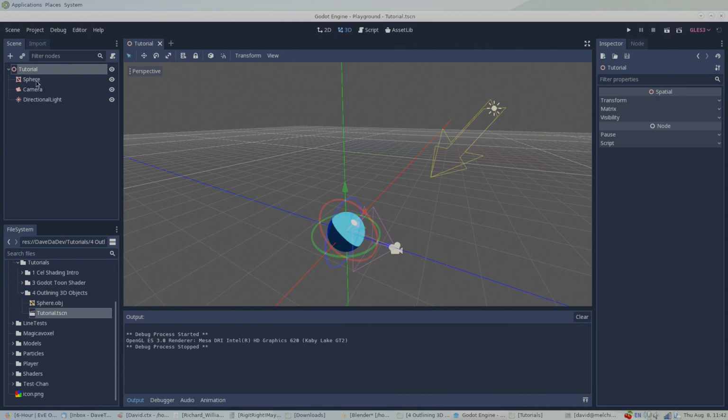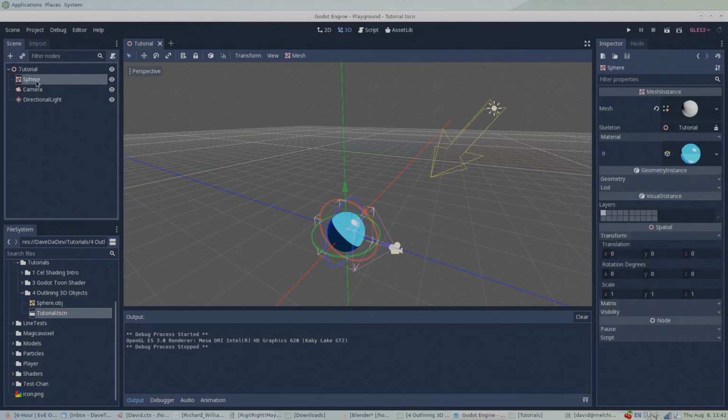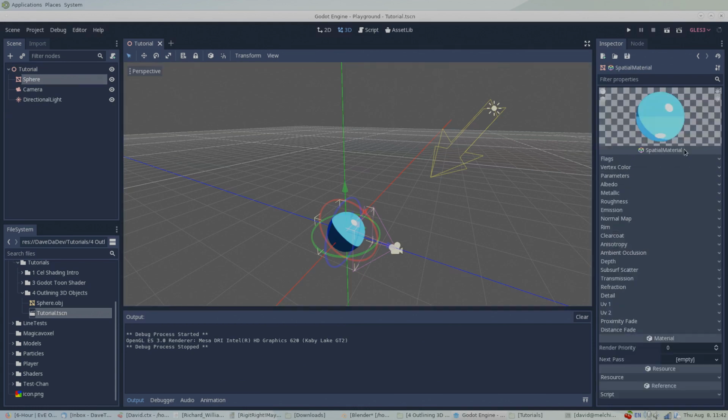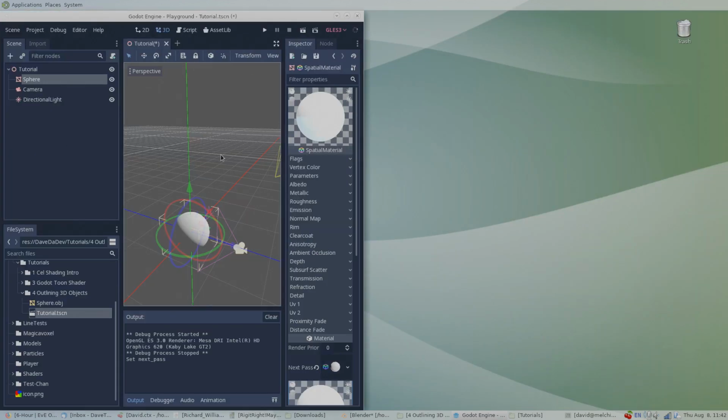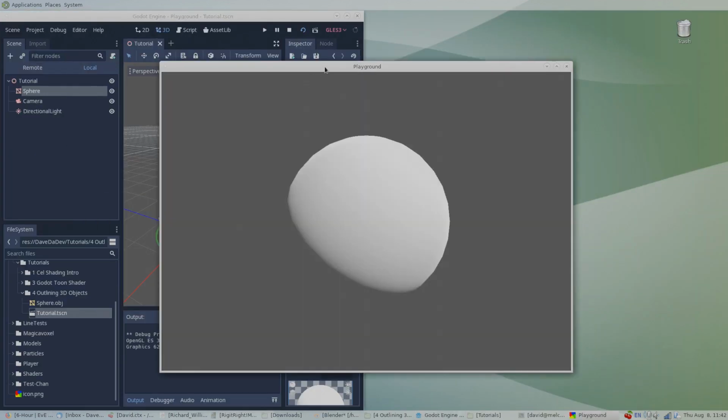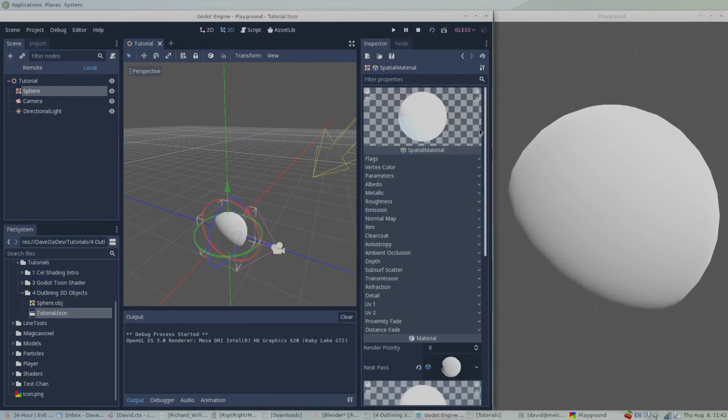To add the outline effect, click on the sphere node in the scene tree. Then head to the material property in the inspector. Click the material. At the bottom of the property list, find Next Pass. Click on the empty field and select New Spatial Material. The Next Pass property allows us to chain materials together, one after another in a sequence.